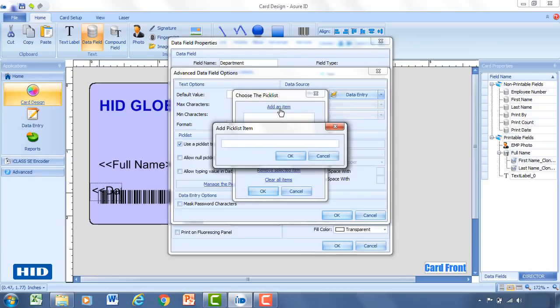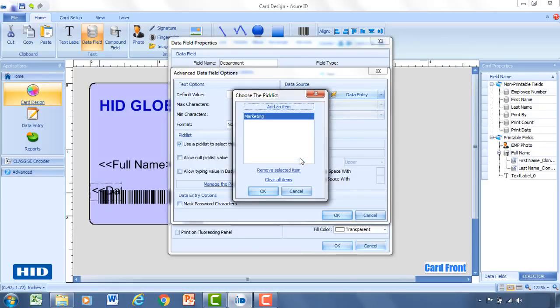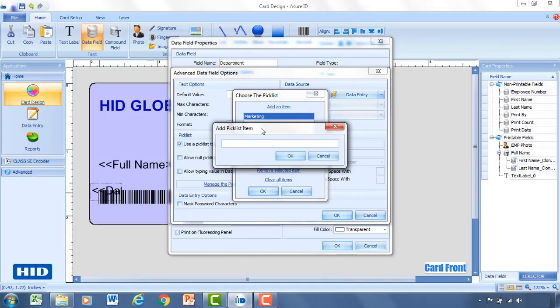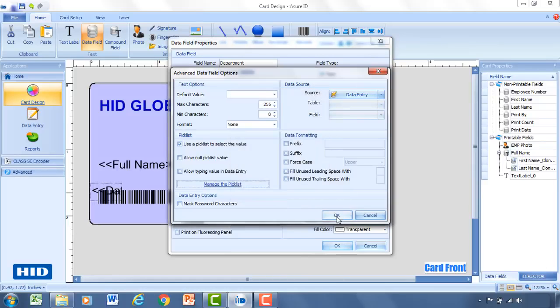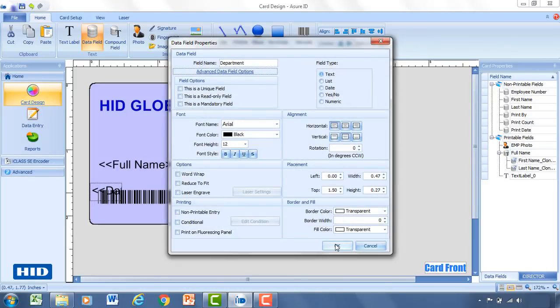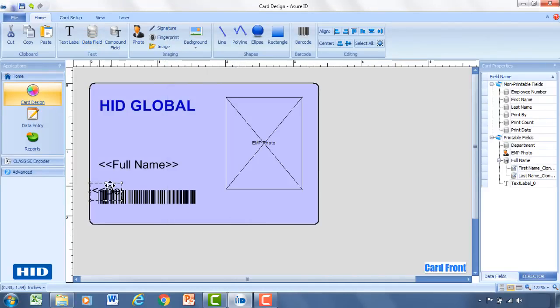We'll add an item. Type in marketing. We'll click OK. We can add another item. Engineering. Click OK. We'll add a third one for sales. And click OK. So now in this pick list we have marketing, engineering, or sales. Click OK. OK again. And click one last OK and we're good.